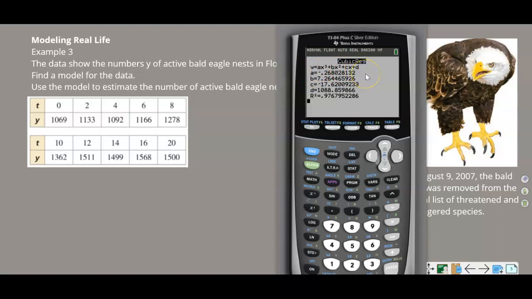We have looked at different forms today using the intercepts. We looked at intercept form, but this is in standard form. And it gives us our A, B, C, and D. And then it gives us our R squared equals 0.976, so about 0.98, which means it has a really strong regression. So that means it does fit a cubic model.